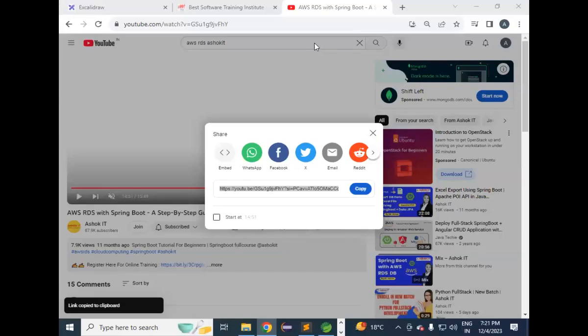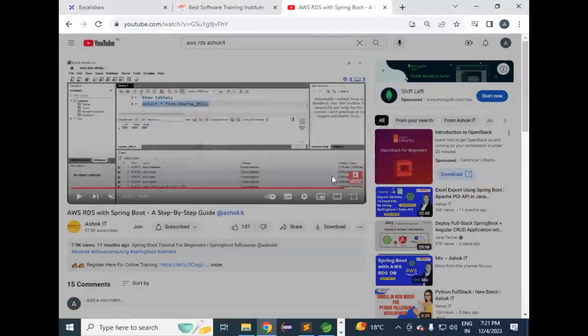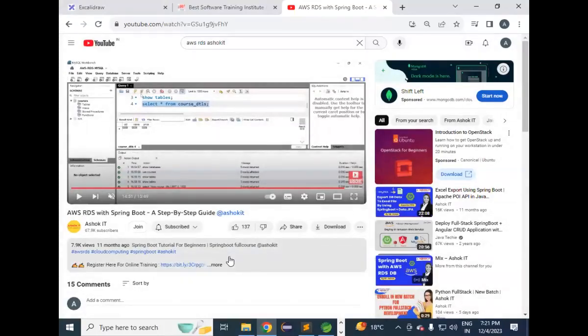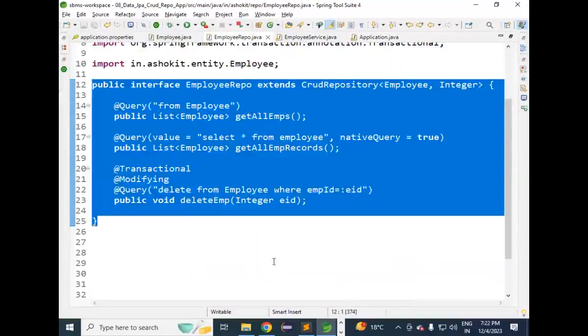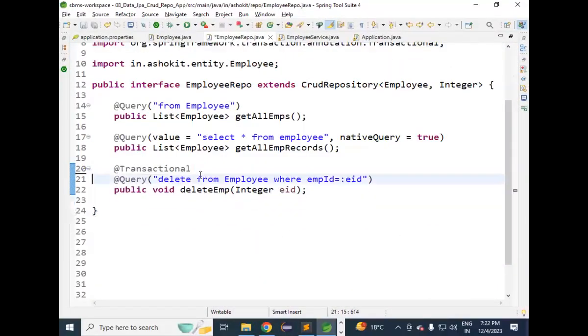Without modifying, can we use transactional? If you don't write the modifying annotation, it won't accept your query. So one person is asking, can I write only transactional without using the modifying annotation?